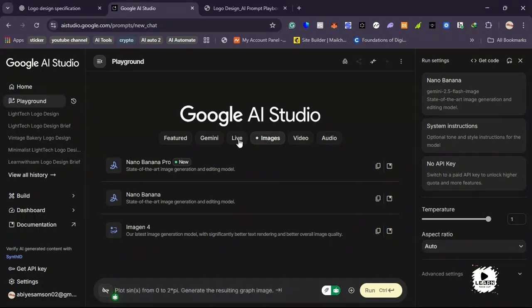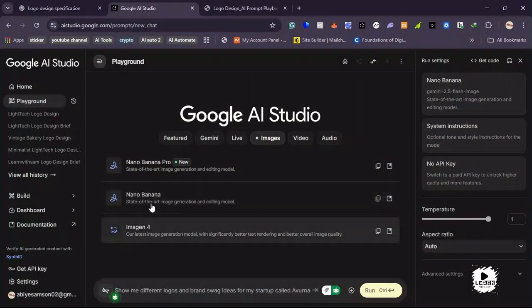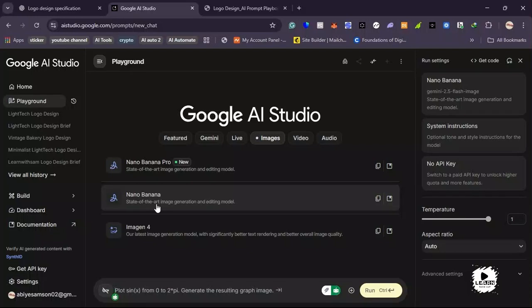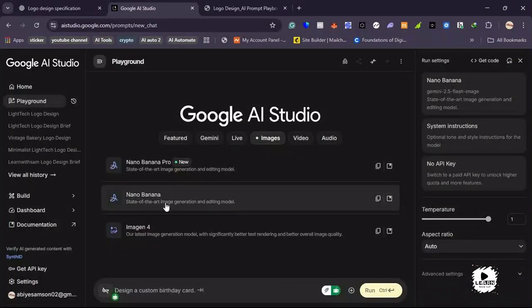Now the moment you select Images, you're going to see 3 options there. You can see Nano Banana Pro. This is the latest version of Nano Banana. We have the second Nano Banana. We have the Imagen 4. But for now you can use the Nano Banana, the one without Pro. This Pro version requires you to use a paid API to be able to generate with it. But now you can use the Nano Banana. This is free. So you are going to click on this Nano Banana.